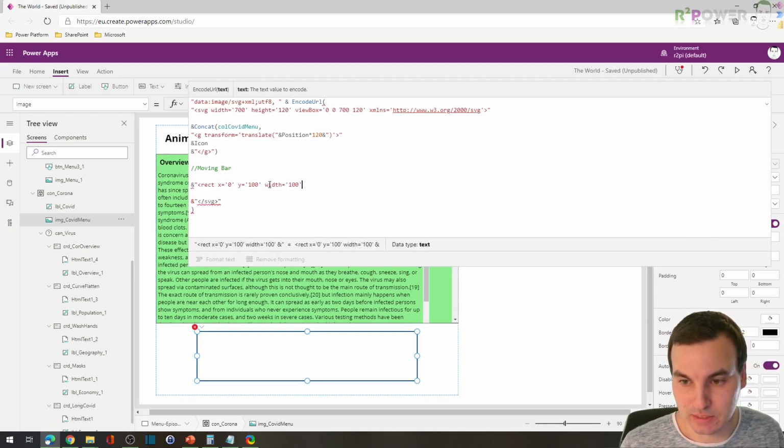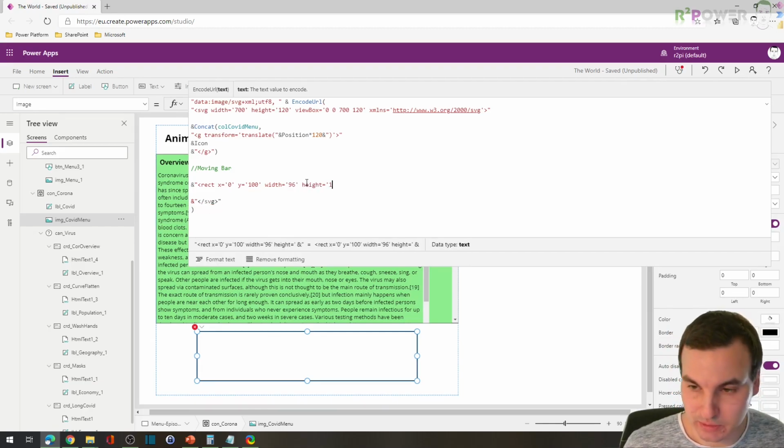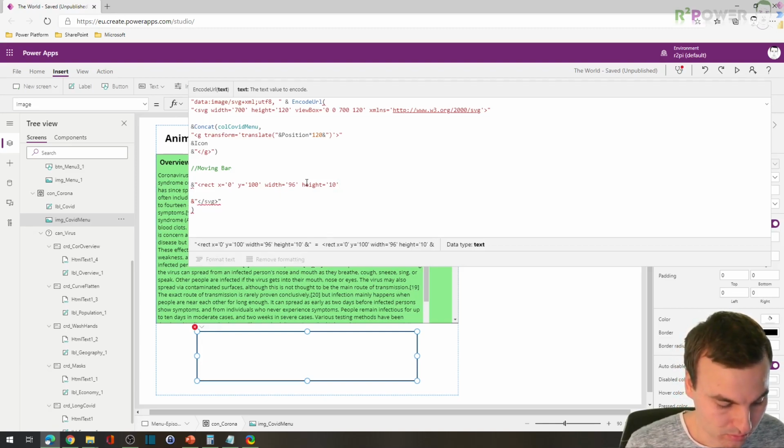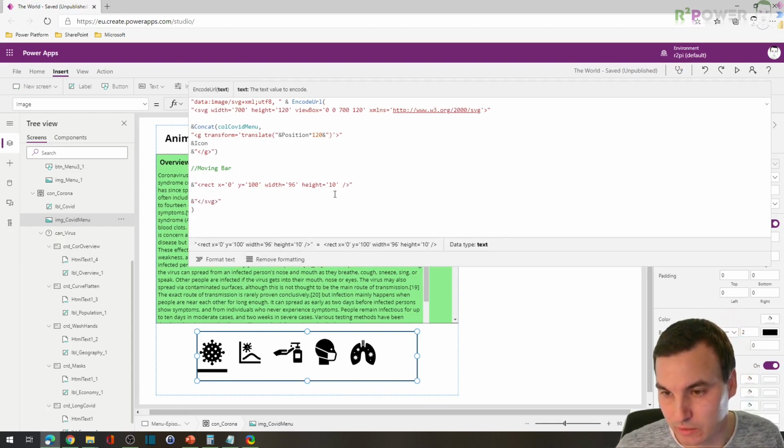The icons are 96 pixels wide. Yeah, we can actually use 96 right here. And a height, let's try 10, and close the rectangle. Yeah, looks all right. Probably 12. Yeah, looks a little better.